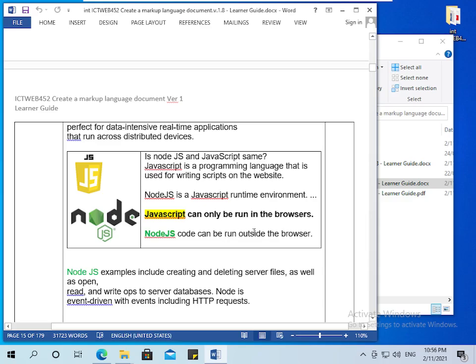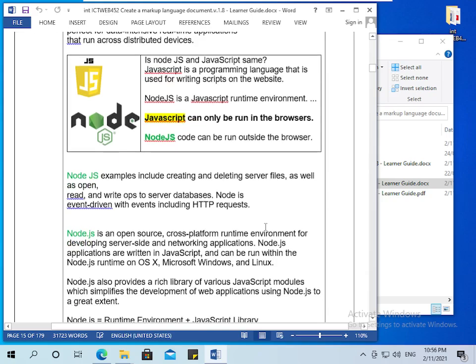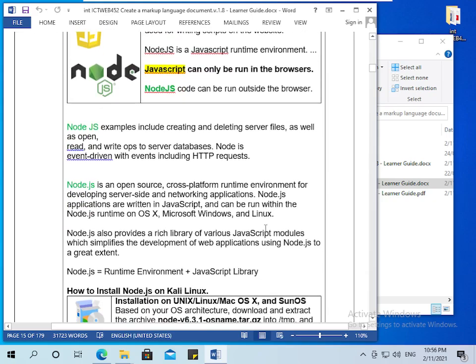Node.js code can be run outside the browser. So JavaScript can be run outside the browser as long as you have Node to interpret the commands that you issue. Node.js examples include creating or deleting server files, as well as opening, read and write operations to server databases. Node is event-driven, with events including HTTP requests and responses. Or you can do other things.